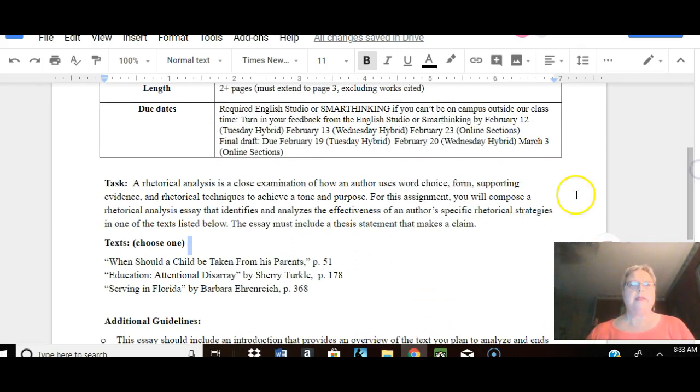All right, and then the due dates. We'll submit the rough draft to Smart Thinking and get some feedback from them, and I'll show you how to do that next week. You can also go to the English studio if you can be on campus to do that. But Smart Thinking is an online source that everybody can access. It doesn't cost anything, and so we'll talk more about that next week.